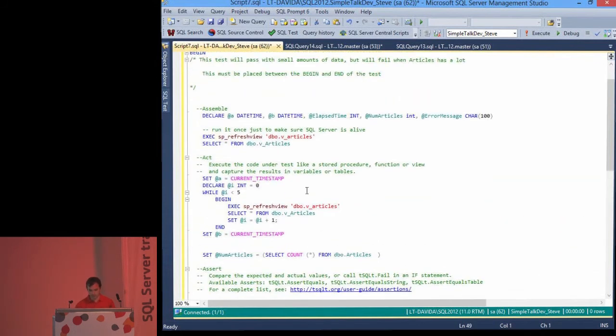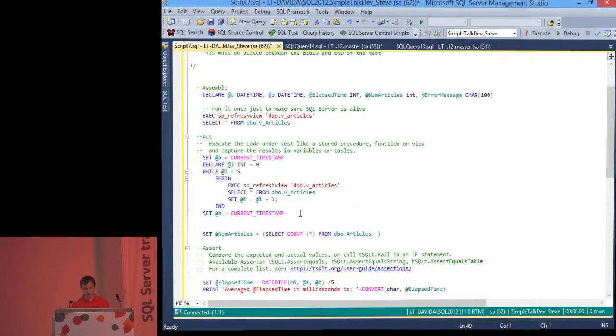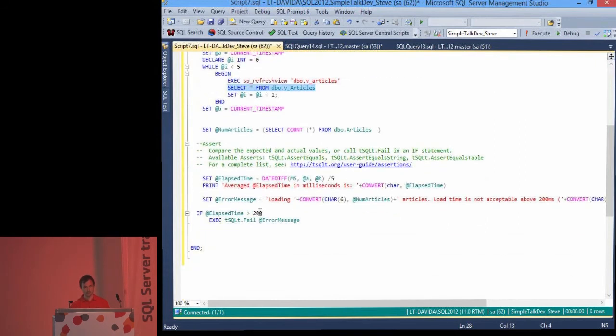Very quickly, it's not important what the test does. This is just SQL. It will just do a select from the view. It does that 5 times, averages it out, and if it takes longer than 200 milliseconds, it will fail. If it's shorter than 200 milliseconds, it will pass. So it's just testing that there's a sort of acceptance threshold for the performance of that view.